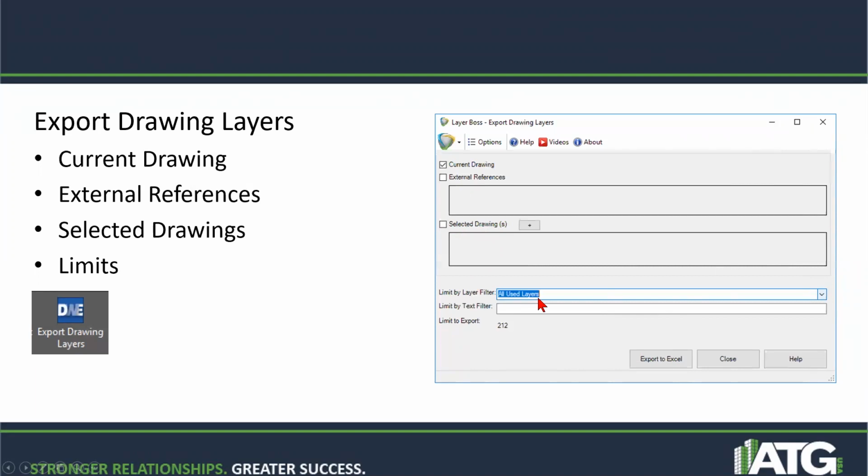Maybe we're interested in not only just grabbing layers that are either all used or unreconciled or whatever else, but maybe I only want all storm layers or property layers or civil or survey or landscape architect, whatever else. We have the ability to really drill down and figure out, what do we want? Let's put it into Excel.